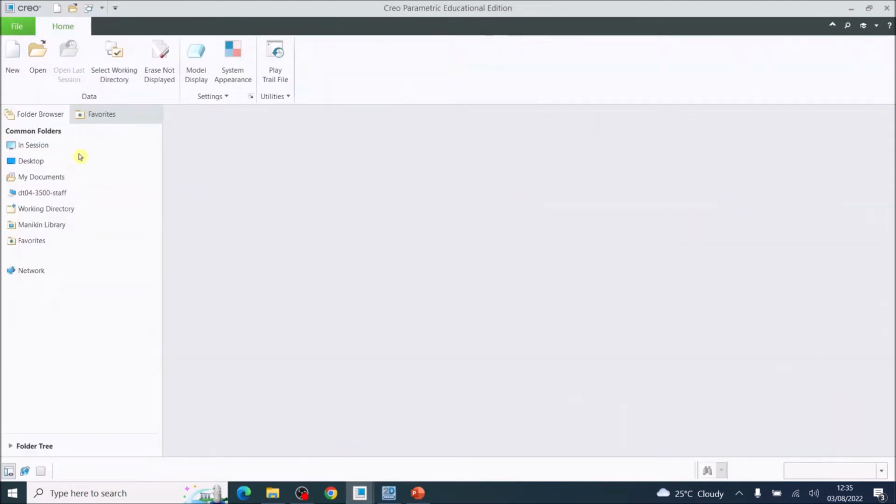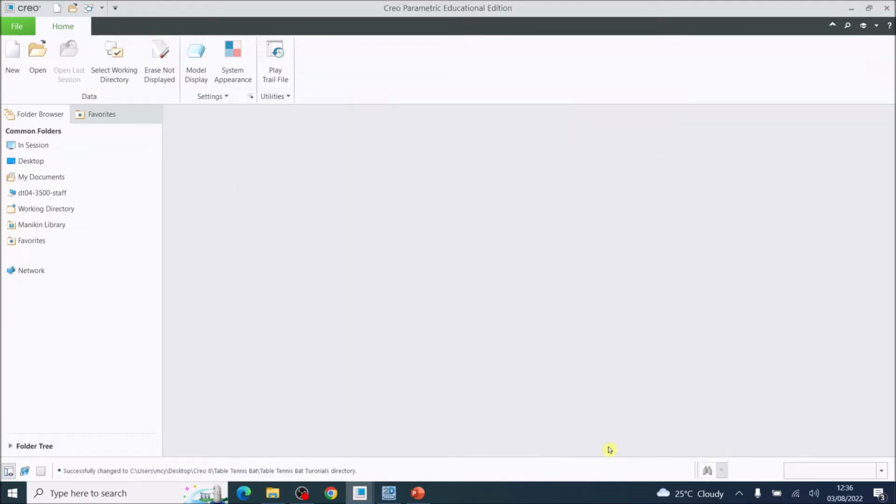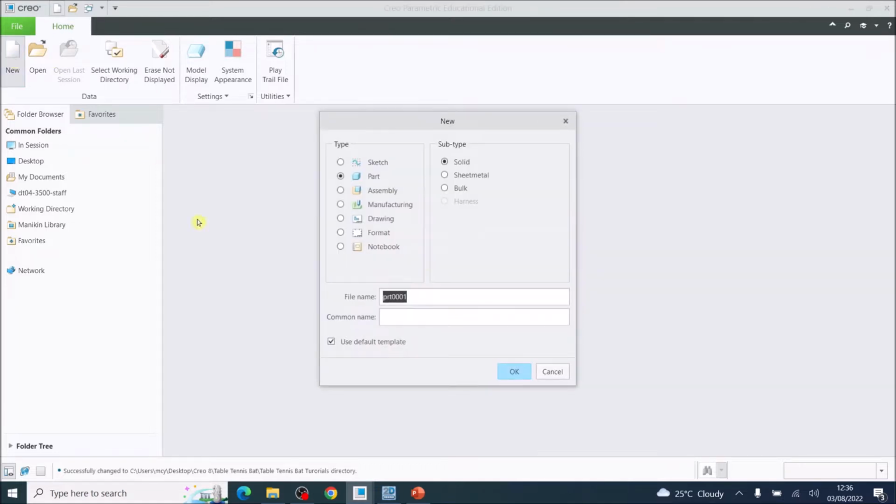So let's go ahead. The first thing we need to do is select our working directory, and here I've already gone to mine, which is my table tennis bat tutorials, and I'm just going to press OK. Once I've selected my working directory, I'm going to go to new. It will naturally be part file, and I'm going to call that bat underscore handle A, and then I'm going to press OK.